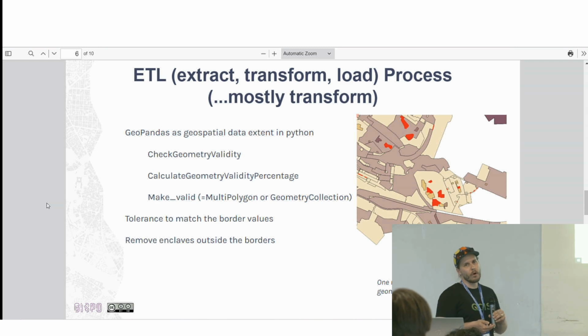it tries to make the data into a simple multipolygon layer, or if there are a lot of overlapping layers, it tries to create a geometry collection, where you can choose which layer, or if you want, all the layers.